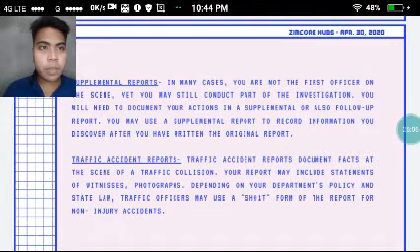Traffic accident report. Traffic accident reports document facts at the scene of a traffic collision. Your report may include statements of witnesses, photographs, depending on your department's policy and state law. Traffic officers may use a short form of the report for non-injury accidents.